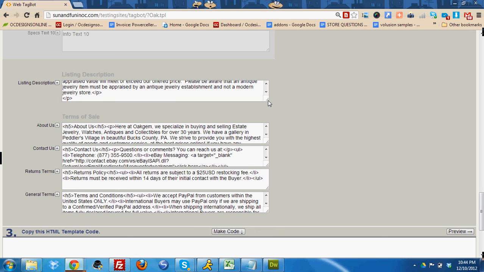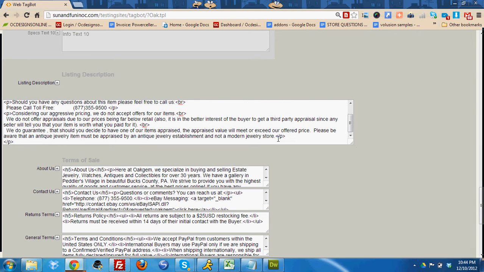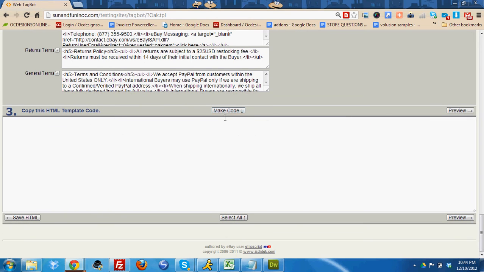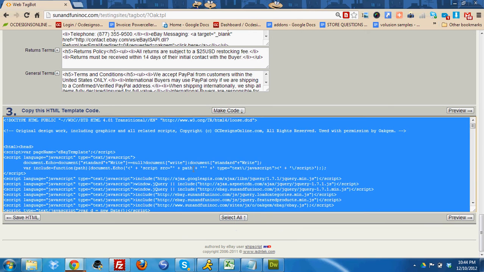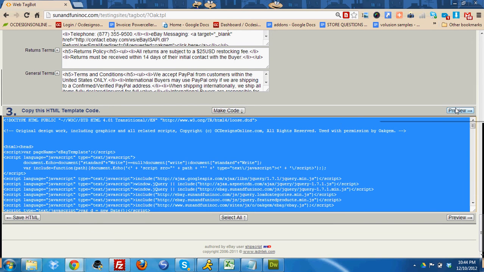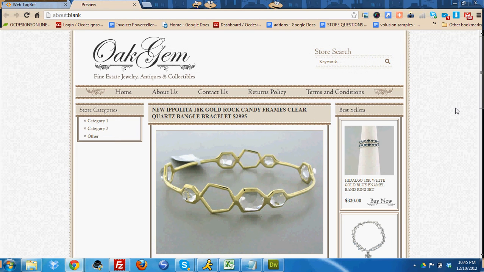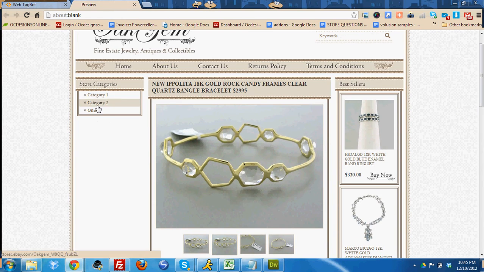Okay, so what I've done, I've already put everything in, and we've got everything there. So what you do is click on Make Code, and you simply select all, and you copy. If you just saw there, I just clicked on Preview, which allows you to preview the listing. Now, you can ignore these categories because these are dynamic. So this is just for dummy purposes. You would just ignore that.